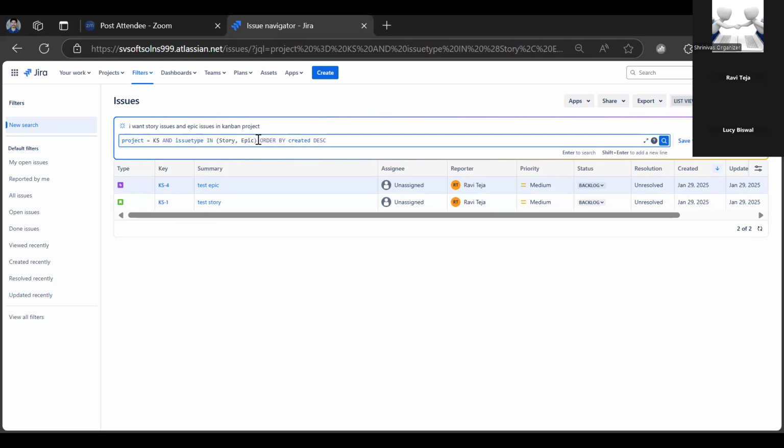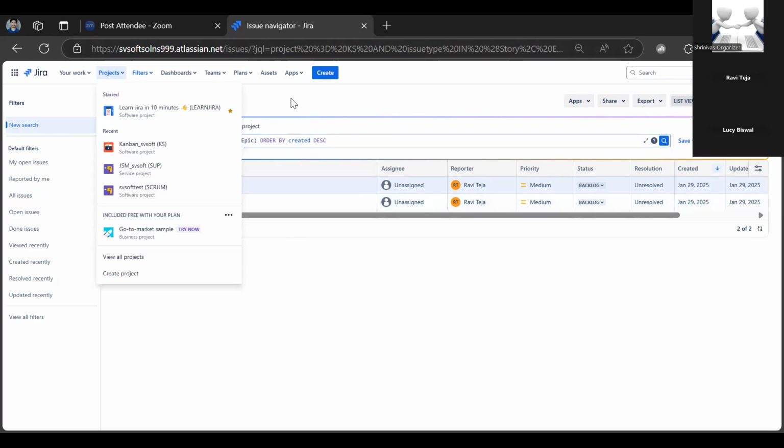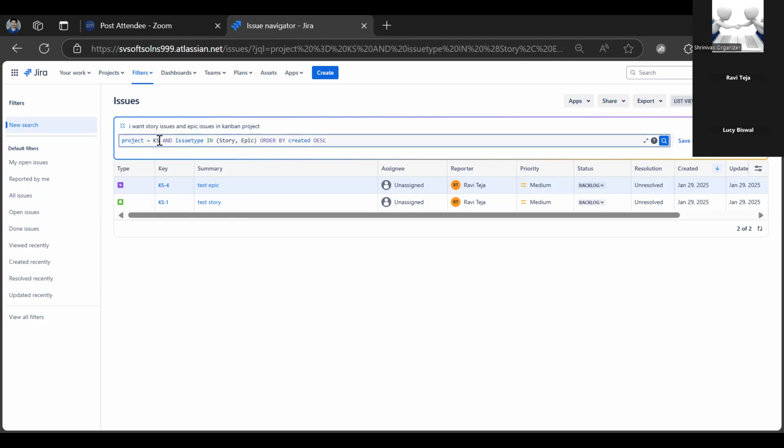But where is that Kanban project? Yeah, it is there, right? No, in the query it's not showing. In the JQL, it is there: project equal to KS. Okay, KS is the Kanban project.